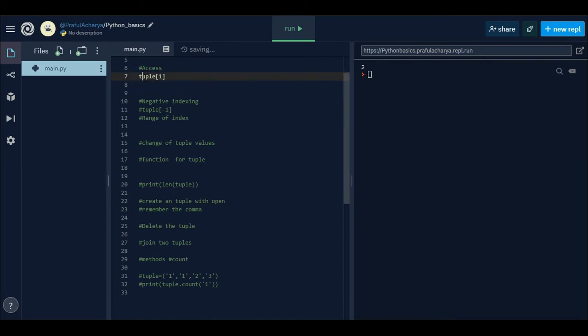Tuple and list are one and the same. I don't want to bore you guys doing the same methods and functions, so I'll just go through quickly here. Creating a tuple, so use parentheses.